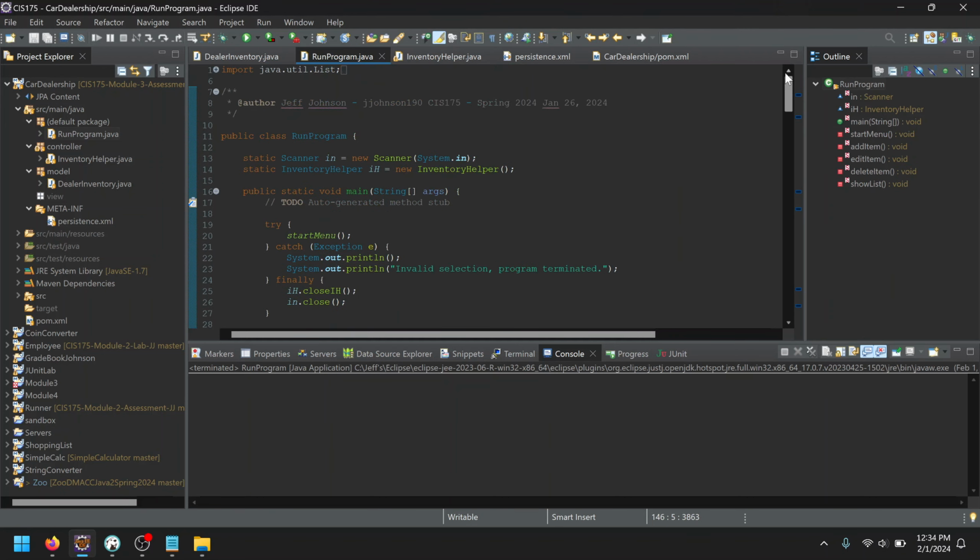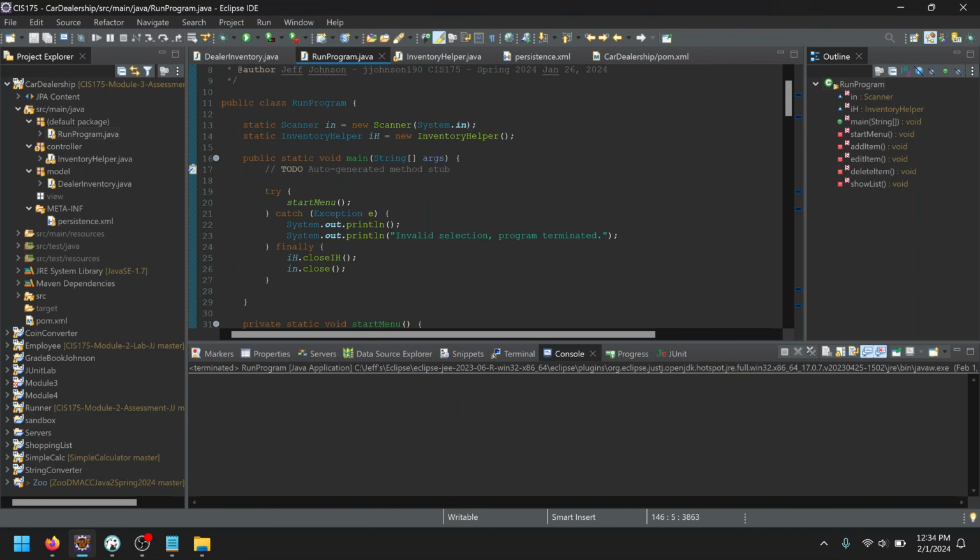The run program is for the main function, where my main method is. At the beginning we're starting a scanner and the inventory helper. In our main, it's very simple here. We've put everything into the start menu option method. I did put everything into a try catch block to make sure that I can catch exceptions that happen and terminate the program. I did include a finally block where we close the resources that we've started.